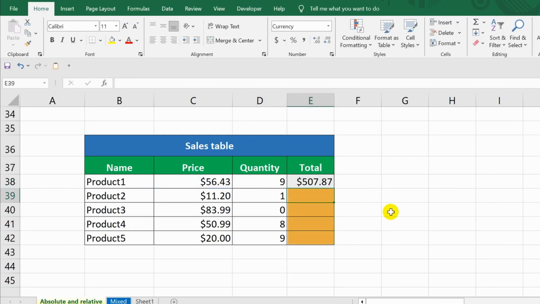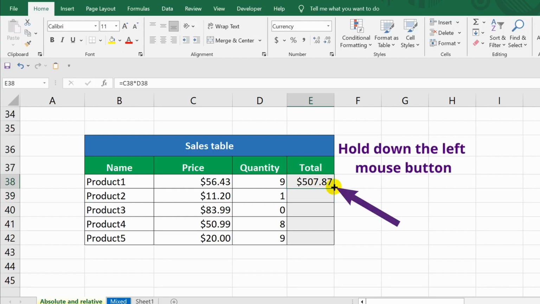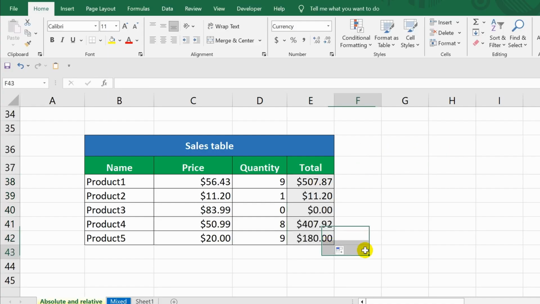Alright, in the cells below, I need to perform a similar operation. However, I do not necessarily have to do this manually, since I can copy the formula by dragging the bottom right corner of cell E38 to the end of the table. Done. This is how relative references work.